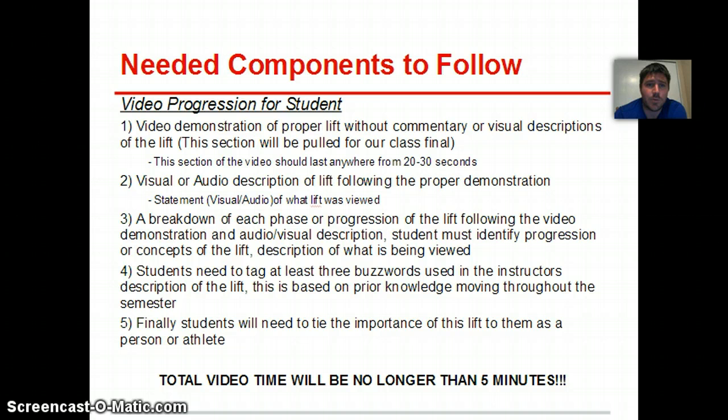Every lift that we've done, we've instructed them using a number of buzzwords. We probably use 3 to 5 buzzwords on just a phase of a lift, especially those core lifts. But this should not be a problem for our students to conjure up 3 to 5 buzzwords, and they'll for sure hit 3, obviously, by the assignment's indication.